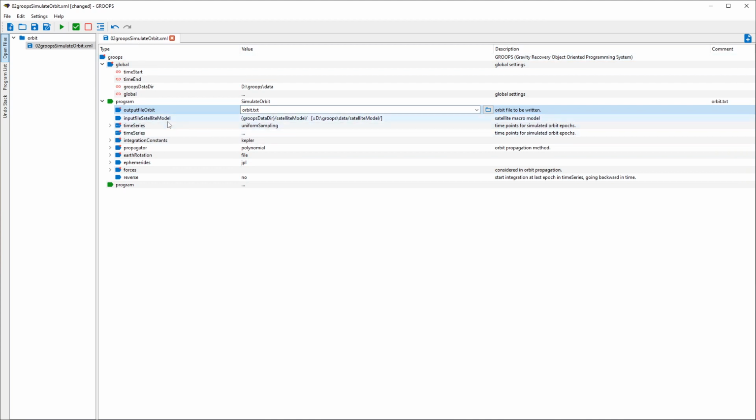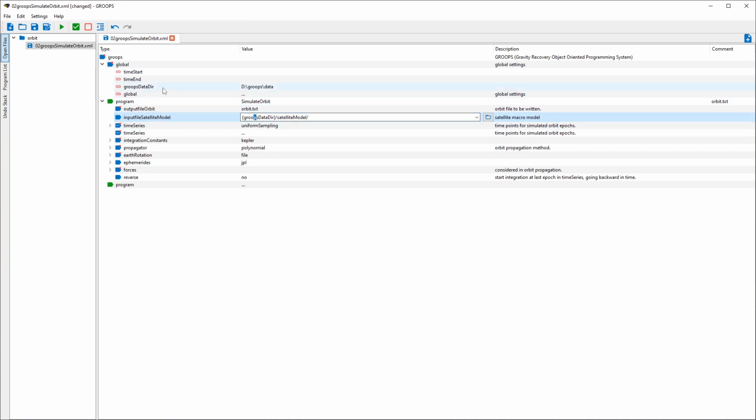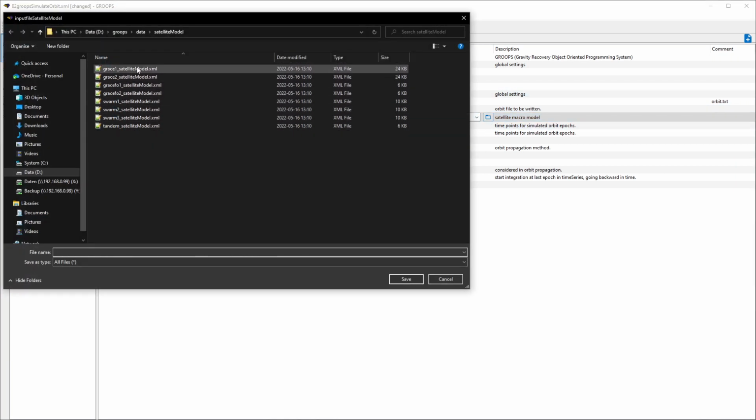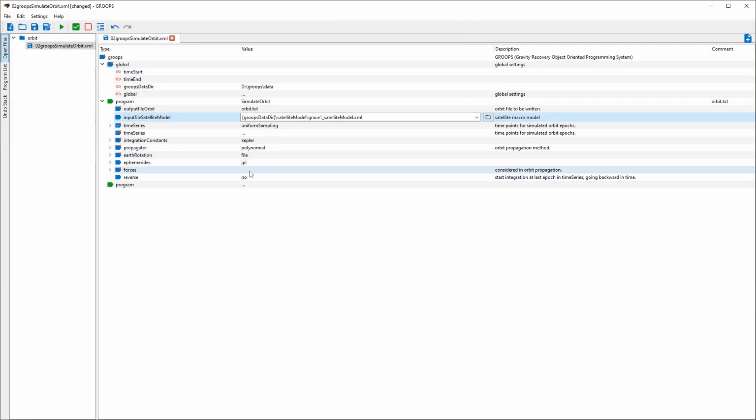Input file satellite model. This is a model of the satellite, which describes its mass and geometry and so on. So as you can see here, the groups data dir variable is used in the curly braces. I'll talk about this more in the next video. This variable will be replaced by the global variable groups data dir. So I can select any satellite model. For this video, let's just use the one from Grace 1. And as you can see, the path beginning is still replaced by the groups data dir variable.